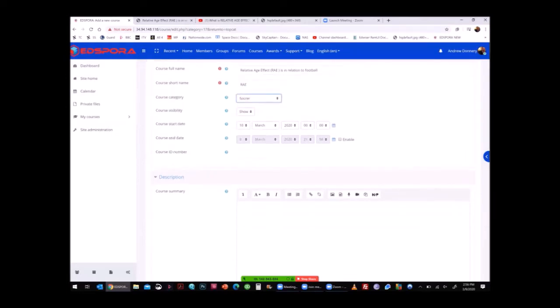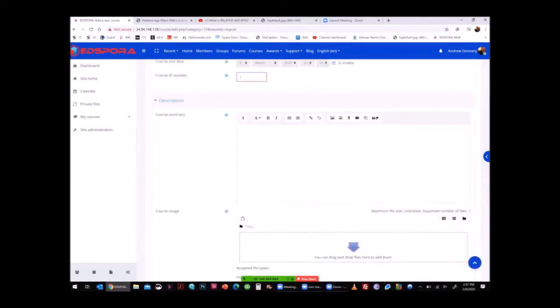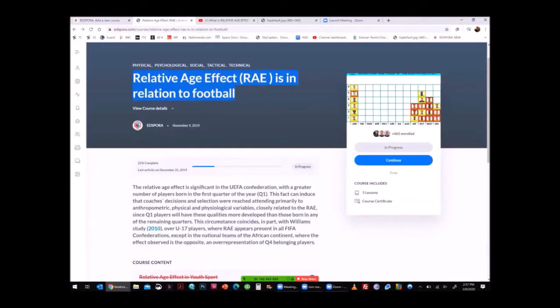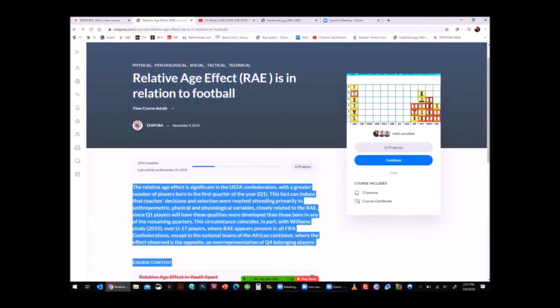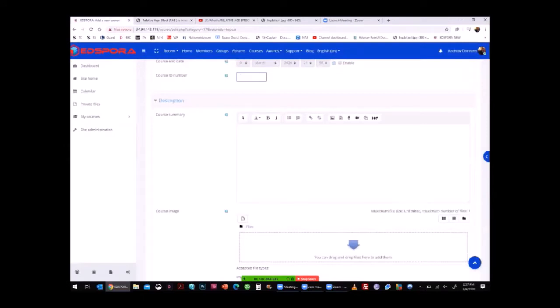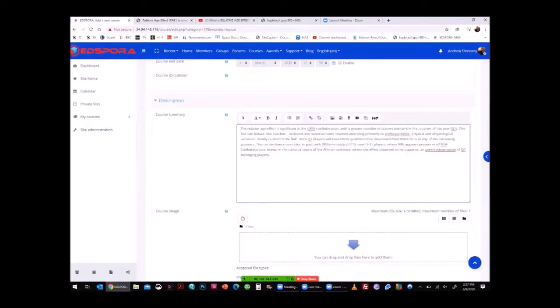Visibility, we want the course to actually show. And when is the course open for? Here you can set parameters where it can be open and closed, and this would be in the enable button here. Course ID, we can leave that blank. Course description, here we're just going to copy and paste our course description over. And this would go here.